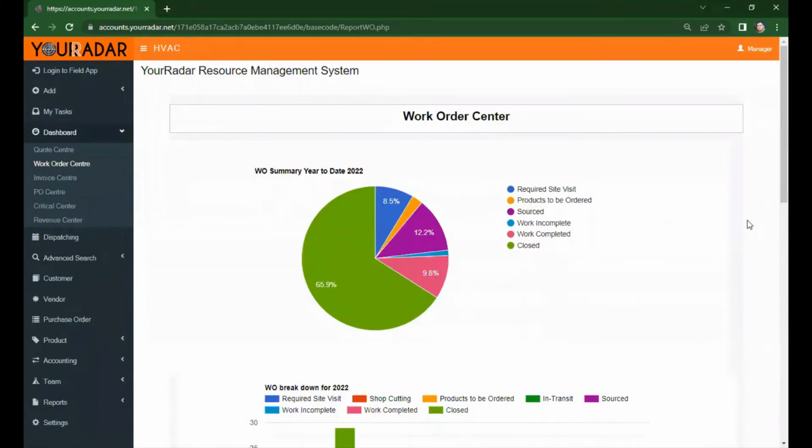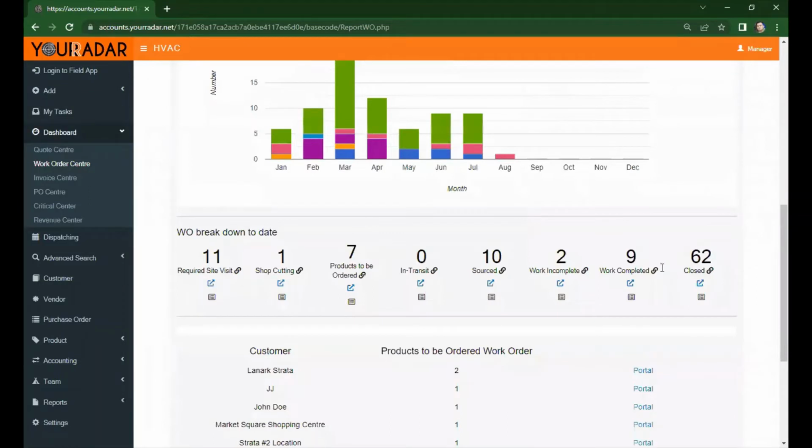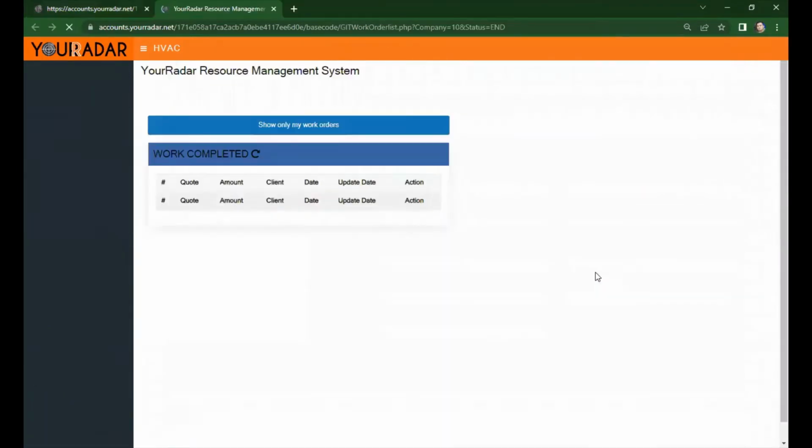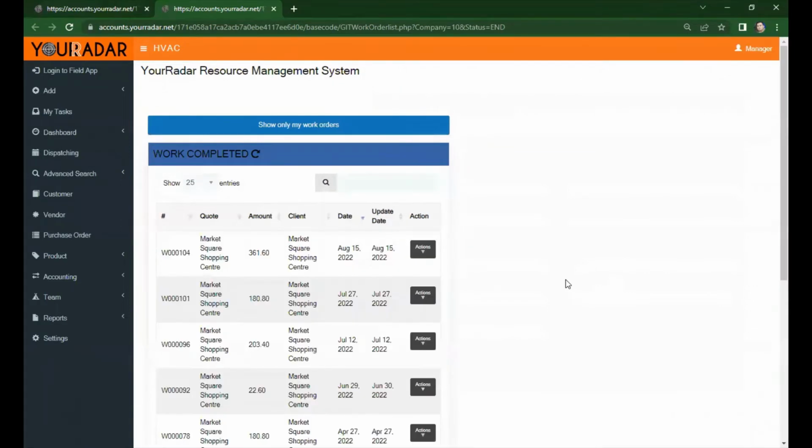Scroll down and click the icon below Work Completed. For this demo, we are working on work order 104. Go to Actions and click Summary.